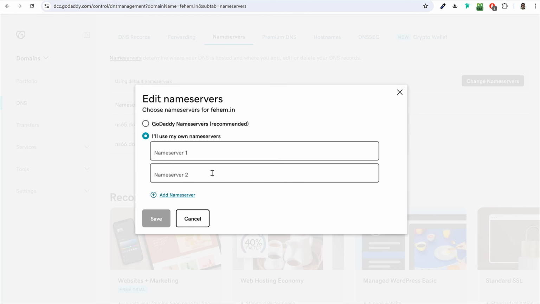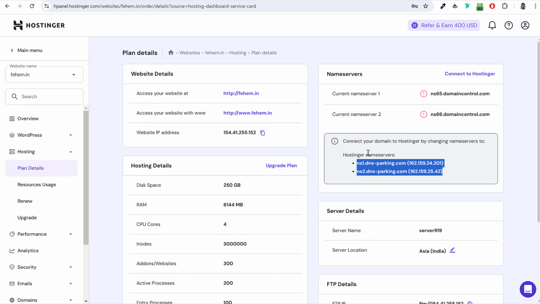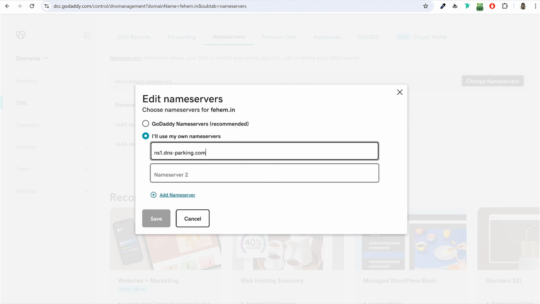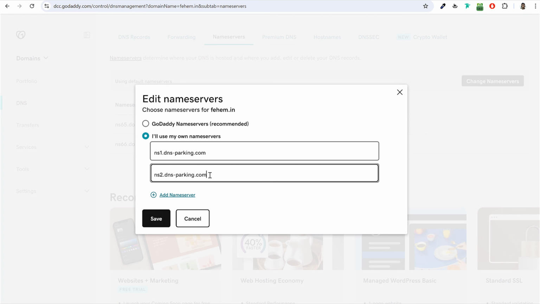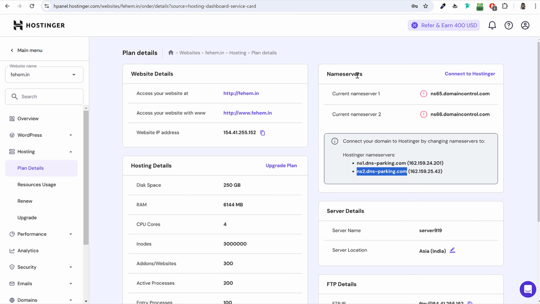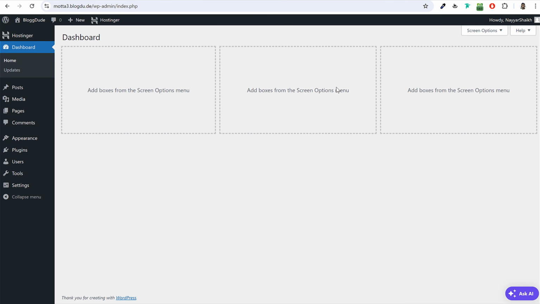I'll use my own name server, and now simply copy your name server number 1 from here, paste it under line 1. Now copy your name server number 2, just this much, ns2.dnsparking.com, and paste it under line 2 and click on save. Now once you click on save, it can take up to 24 to 48 hours to link your domain name with Hostinger. So by that time you can follow this video.